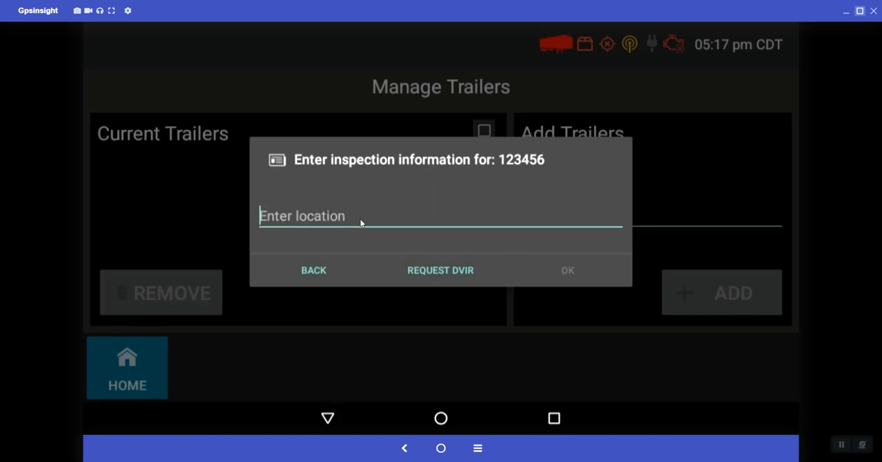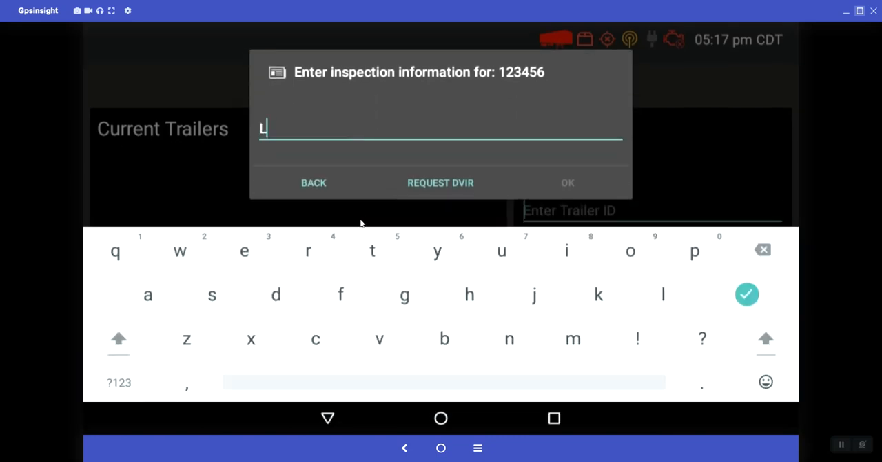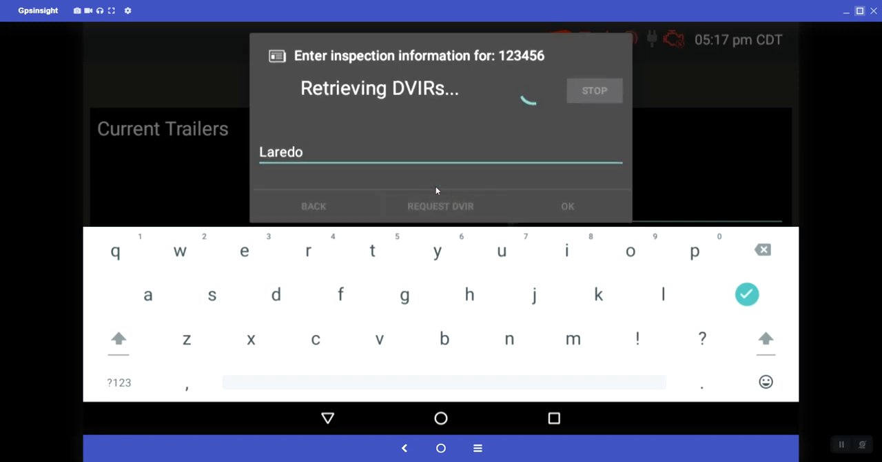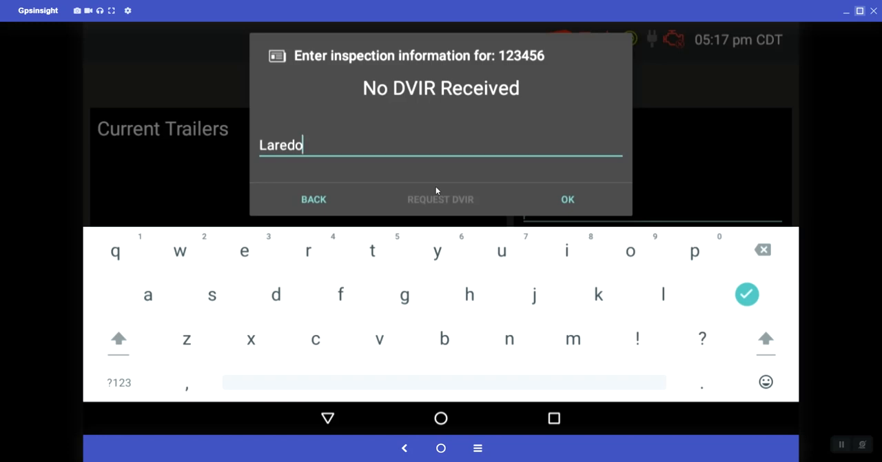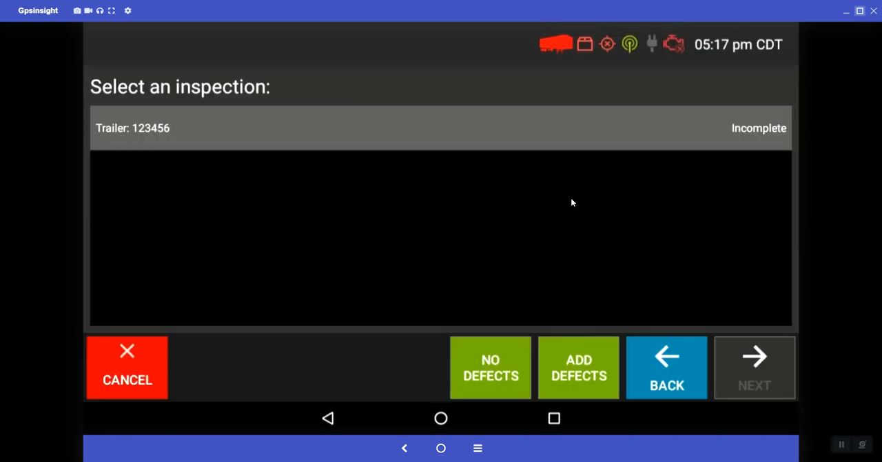Again, it's asking me this manually because I'm not inside the truck. I would just put once you're inside the truck, you're gonna press this button right here, DVIR. Since the tablet is not connected to the trailer, it won't give you a DVIR, and that's totally normal. The DVIR will only be for the truck, but once this is inputted, you will press OK.